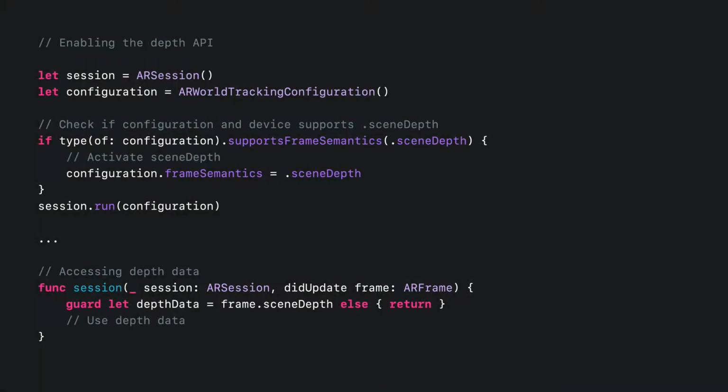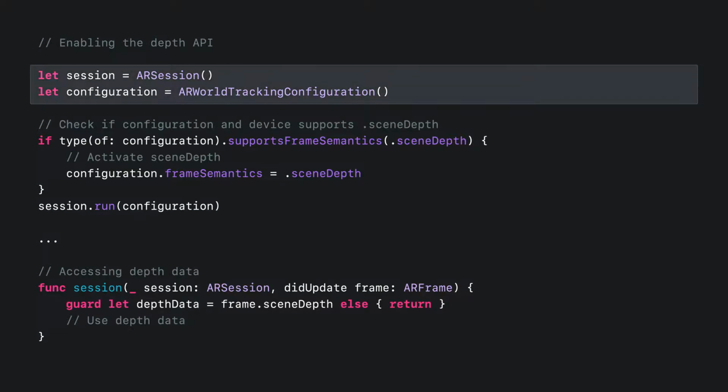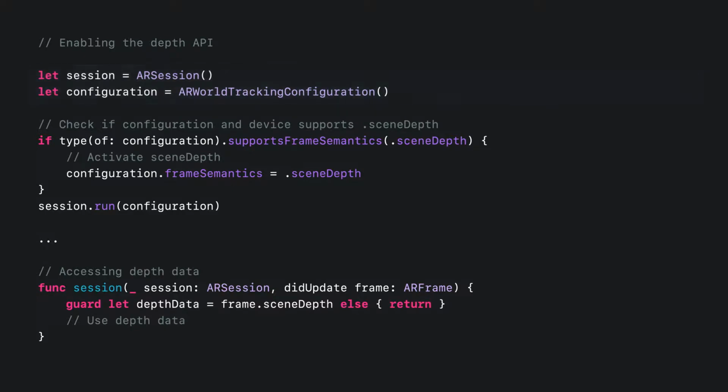Let's see how we can use the Depth API. I begin with creating an AR session and a world tracking configuration. There is a new frame semantic called scene depth, which allows you to turn on the Depth API. As always, I check if the frame semantic is supported on the device using the supports frame semantic method on the configuration class. Then, we can set the frame semantic to scene depth and run the configuration. After this, I can access the depth data from the scene depth property on AR frame using the didUpdateFrame delegate method.